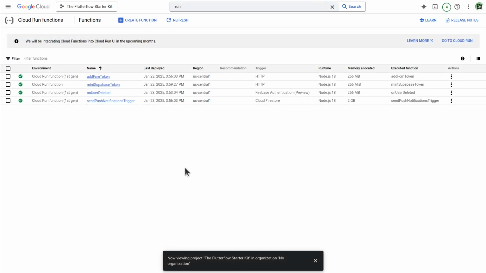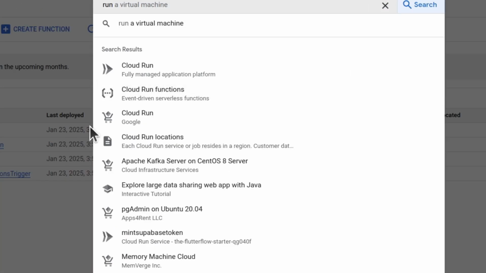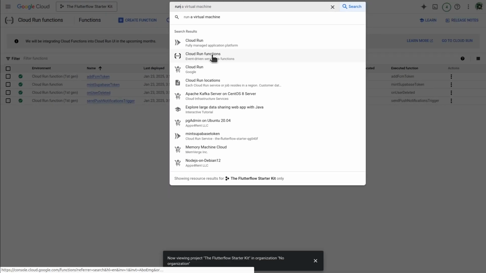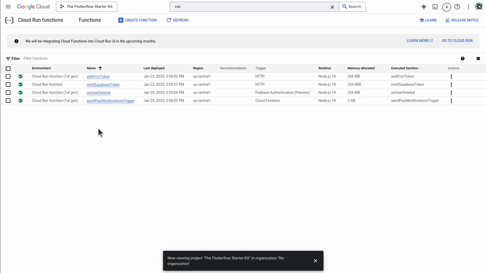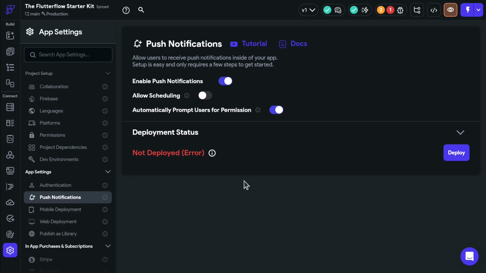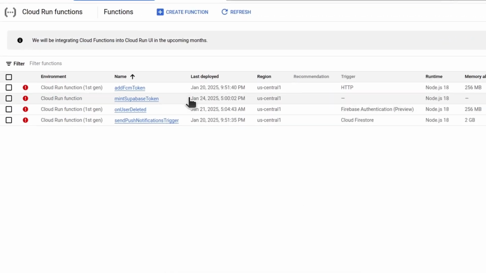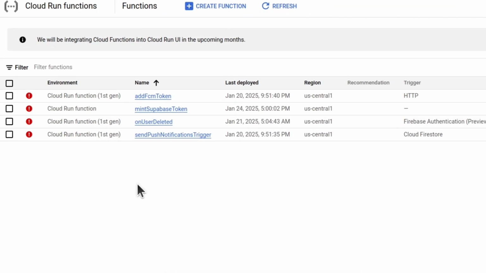When it comes to deployment issues from FlutterFlow, it's probably going to be a cloud run function that didn't deploy properly. So search for cloud run functions here in the search, and this will show you the different functions that have been deployed by FlutterFlow and also by you. So here I have an example project where push notifications didn't deploy properly for some reason. The first thing to have a look at is to see whether there's anything here in cloud run functions. Because chances are that when FlutterFlow tried and failed to deploy the functions, it did succeed in creating them, it just didn't succeed in deploying them.